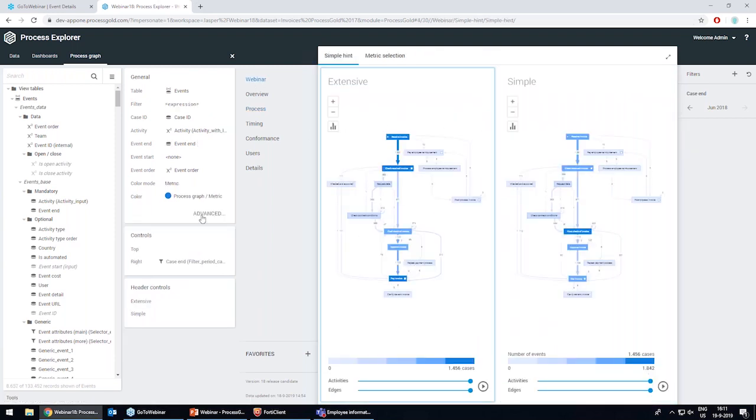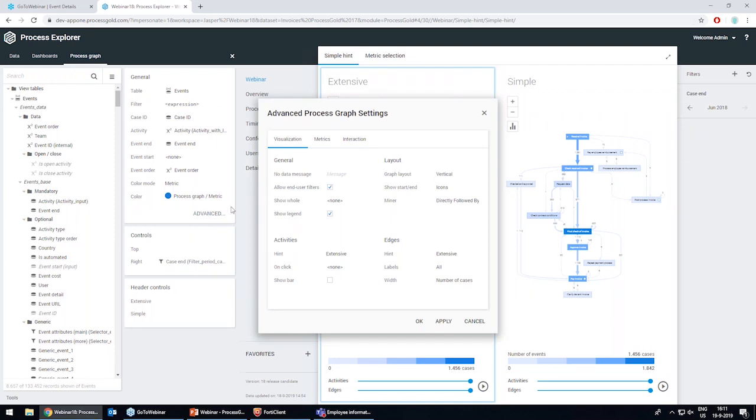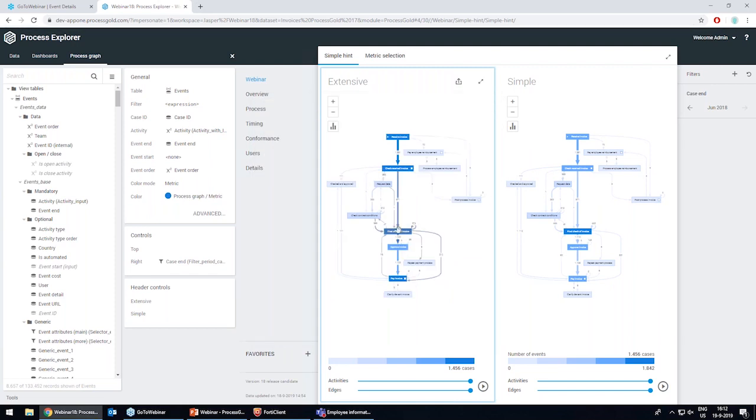If I do it over here, I can go to my advanced menu for the process graph. And at the bottom, for activities and edges, we have a hint. And if we just set it to simple, we already have the simple hint. As I already mentioned, all the app one process graphs now have the simple hint. If you have an application where it's still relevant to show the big hint, you can of course turn it back on, but please note that this comes at a cost for performance.